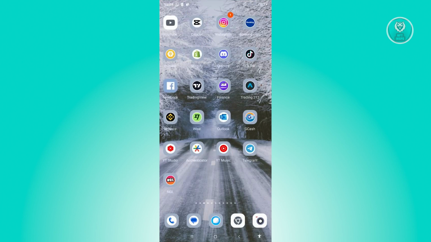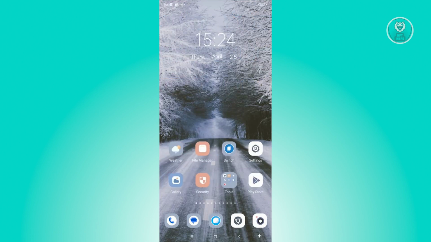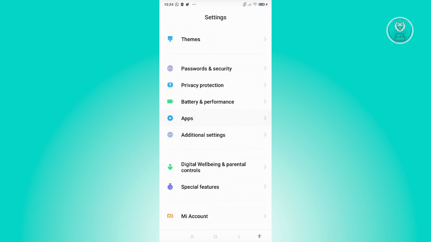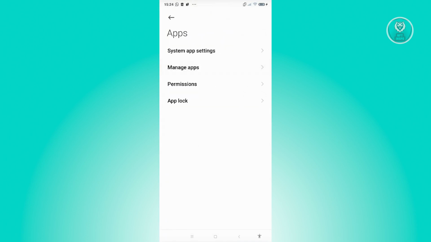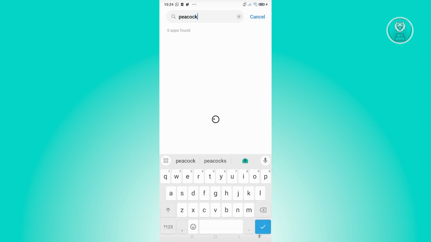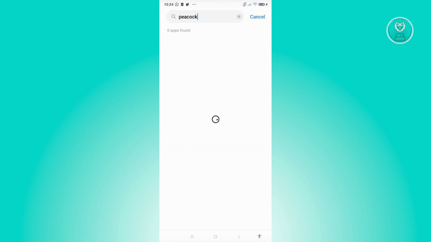If that doesn't solve the issue, the final way for us to fix this issue is to try clearing our cache. In this case, go to your settings. From here, scroll down a bit and look for apps. Click on Manage Apps, and let's go ahead and search for Peacock. Once we see Peacock, you should be able to see the app itself, so let's wait for it to load up.